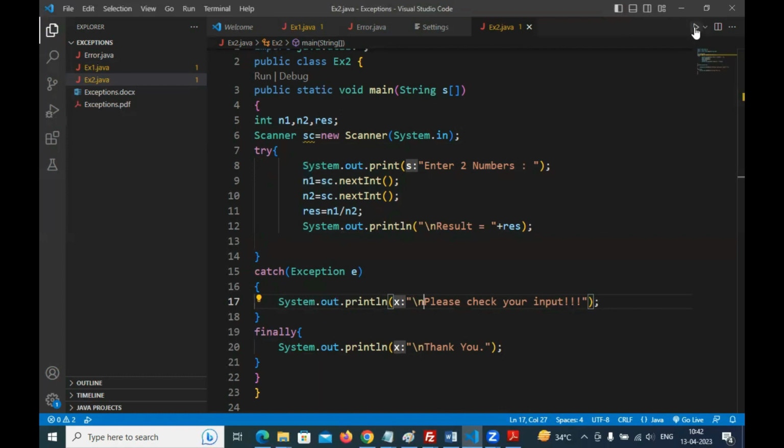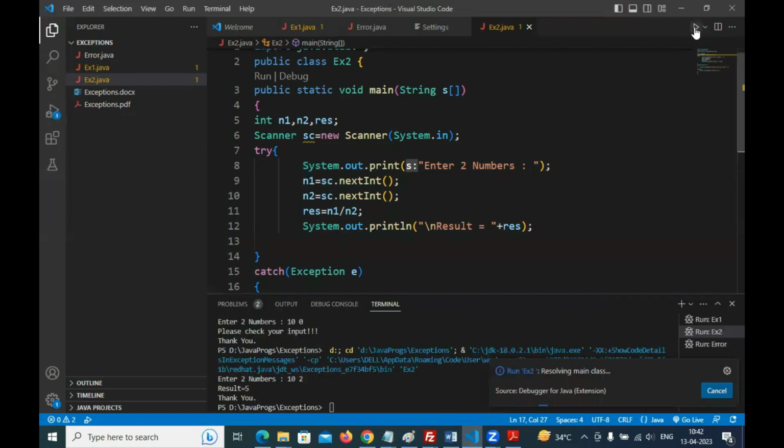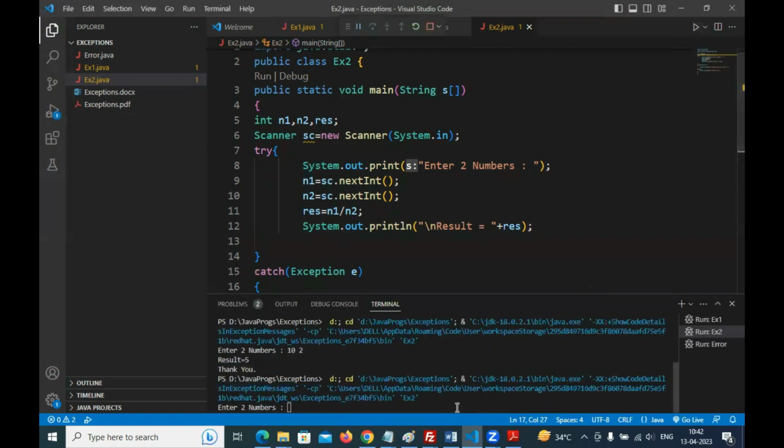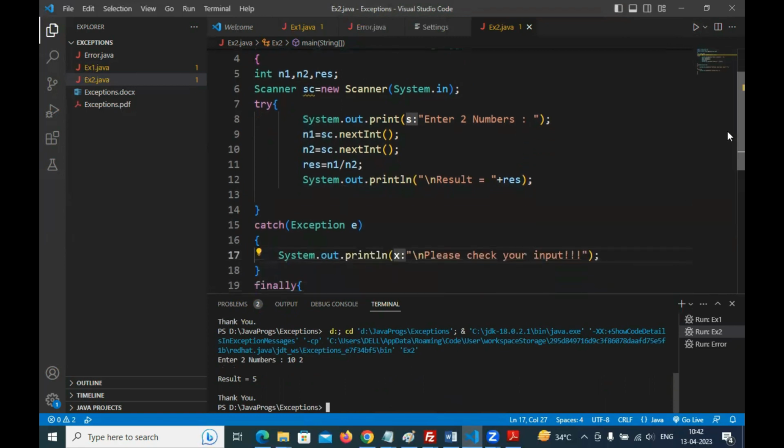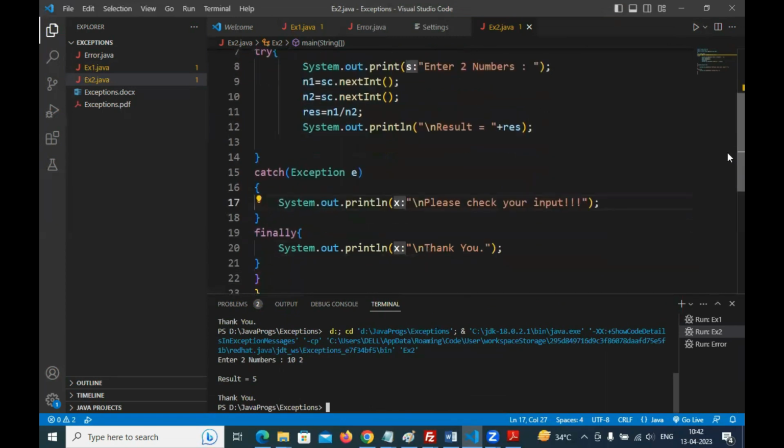Now let me show the program. First, I'll give the two values which are correct. I'll give 10 and I'll give 2. So you can see result equals 5 and thank you. So there is no error in the program. When there is no error in the program, it will not go to the catch block. All the statements in the try will execute. Then it will go to the finally.